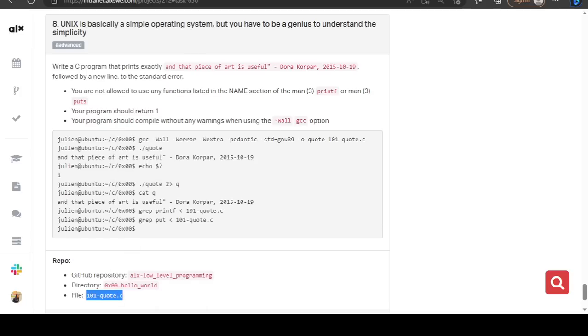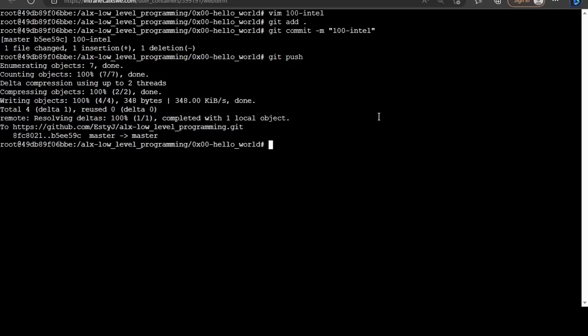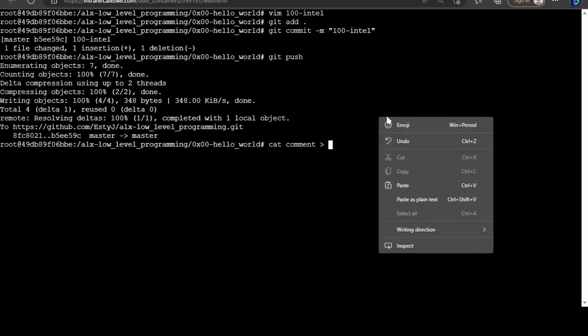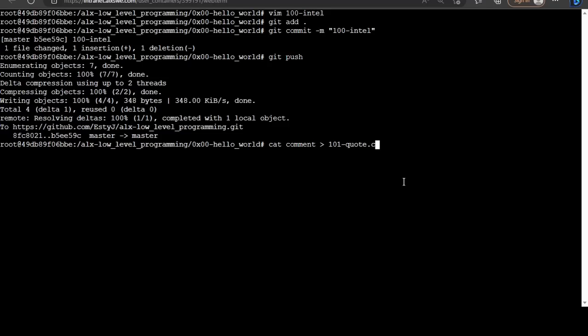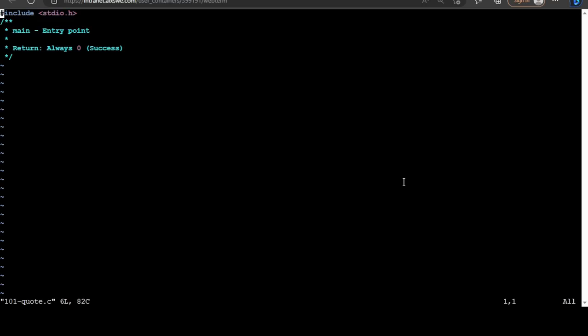So let me copy this, then let me go back to my terminal. Since it's source code, I need to include comments first. So let me redirect the contents of our comments file into this particular file. Remember what I said, if you don't want to do this, or you don't know how to do it, you can type the comments in manually. So cat comments greater than the name of the source code, which is 101-quote.c. If I hit enter, now I will do vim 101-quote.c. You can see we already have our comments inside.